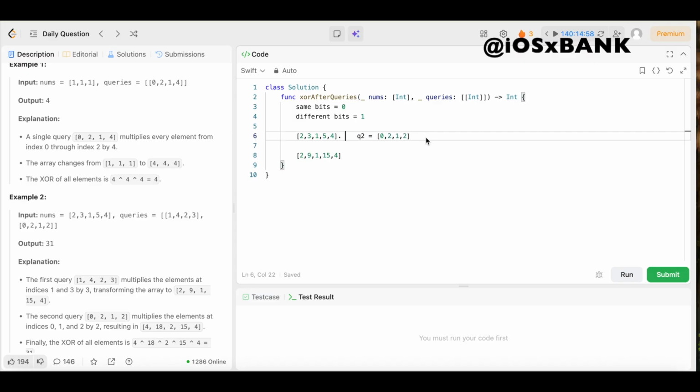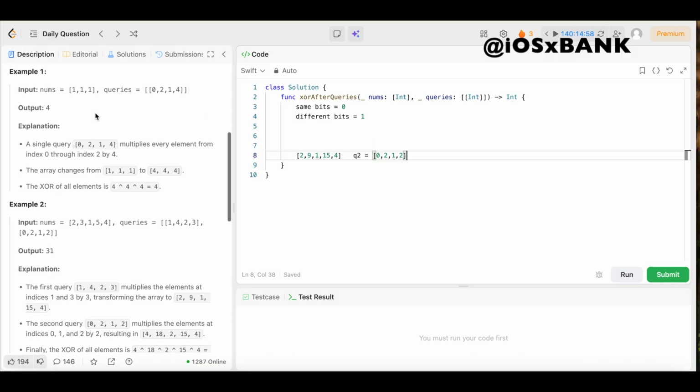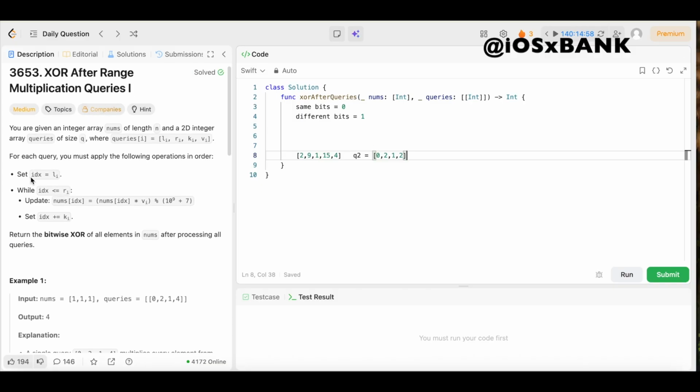Now we are going to perform this second query. We can actually get rid of this too, because we're going to perform the second query on this array right here. Boom. So for this array, let's go through it again. First we're going to set IDX to L of I. L of I is 0. Boom. So we're going to start right here at index 0.